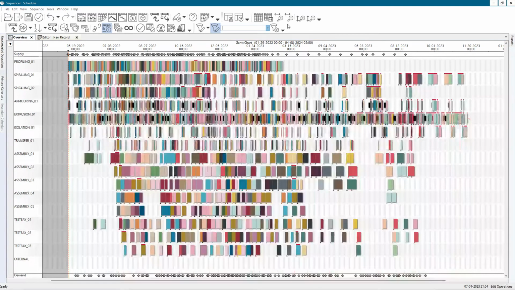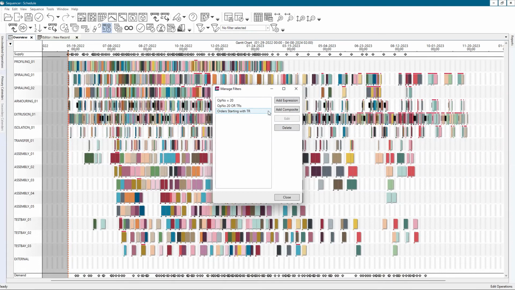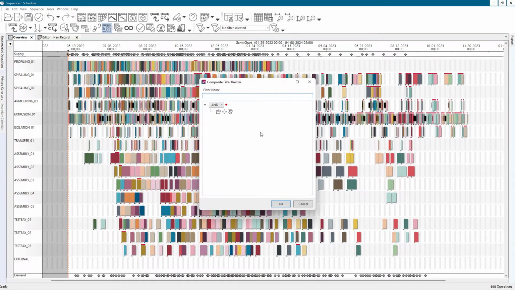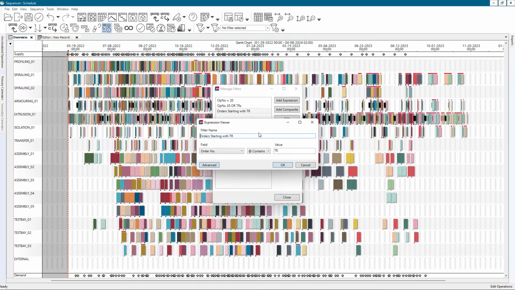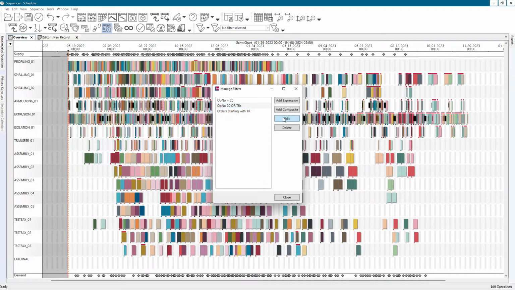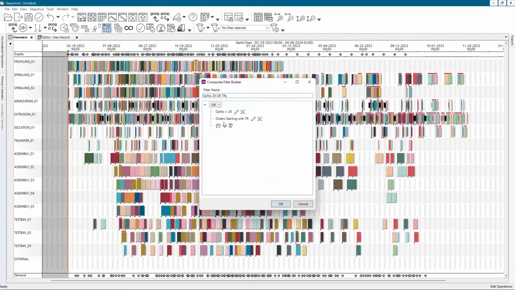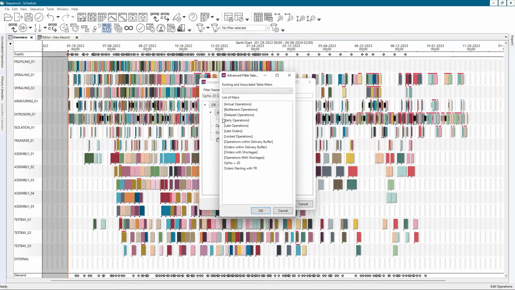Okay, coming back here to manage filter to the composite. So let me edit this one. Let me edit a composite. Yeah, you can add further composites as well. So for example, I can add a new one, and it's going to be an AND condition now.